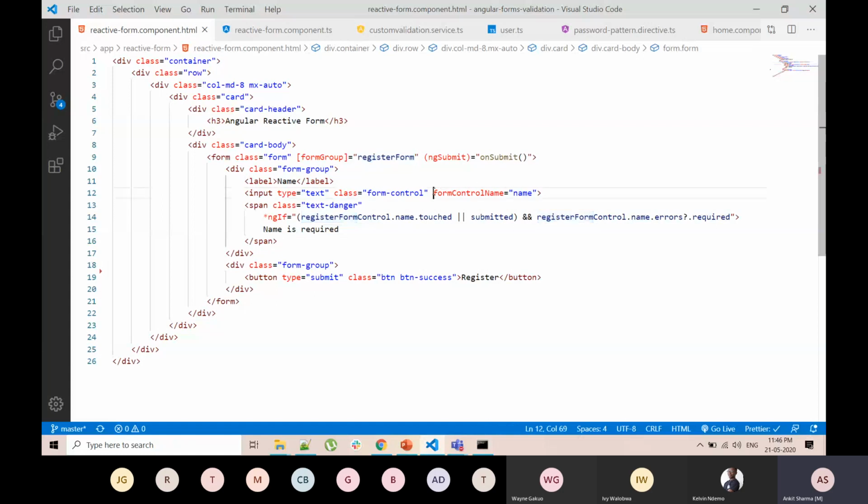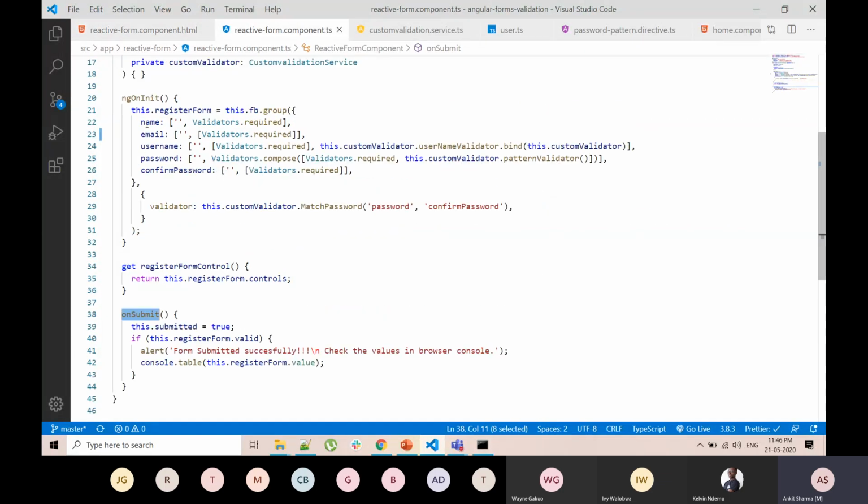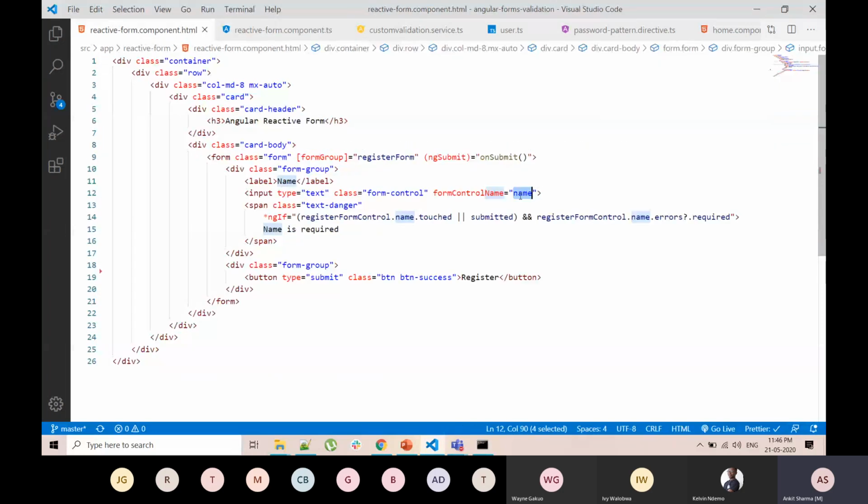So that is where we use form control name. This formControlName means this particular input field should bind to the name property inside our register form. So this word name should match this word here. If I put name_1 here, then I have to update this also to name_1. So that is how we are binding the form control name.